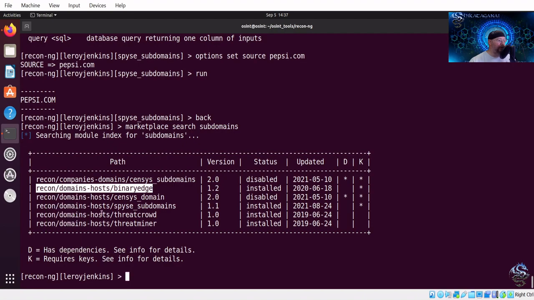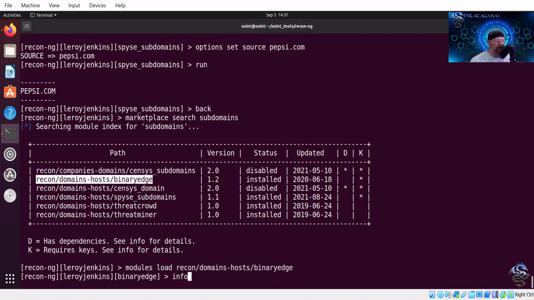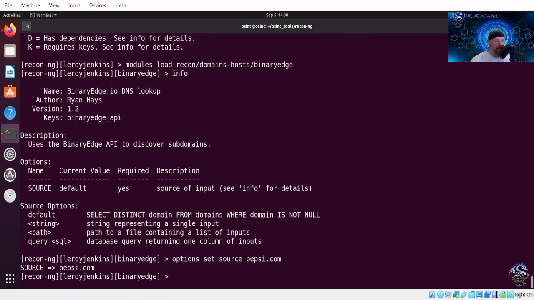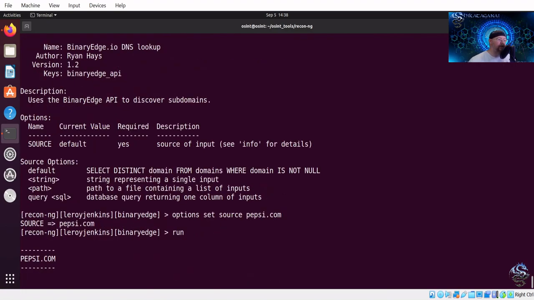Let's try that. Census, for some reason, doesn't work well for me in this. I don't know why it is. Works great in the harvester, but it doesn't seem to really give me much here. So we're going to go ahead and load this one. So we'll say modules load that one. And I'm assuming it's going to ask again for the source. Sure. So we'll say again Pepsi.com. And we'll run it and see if it gives us any information.